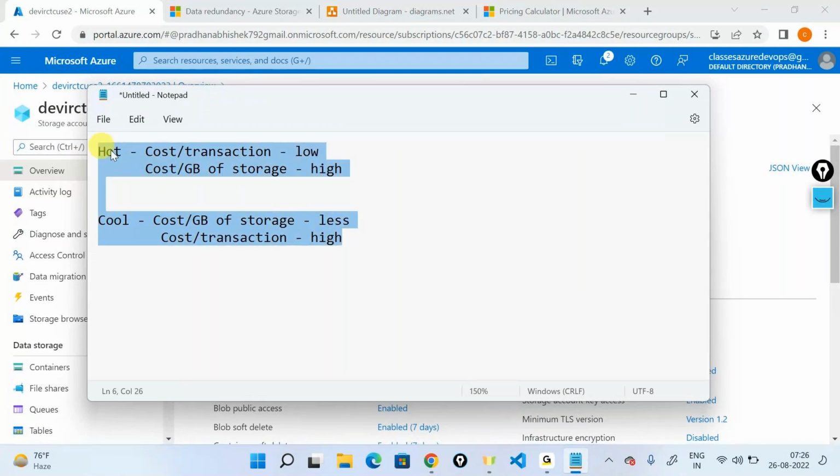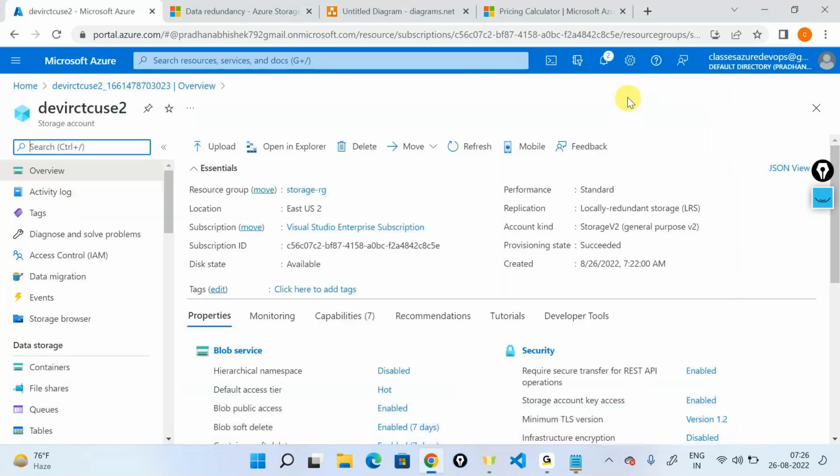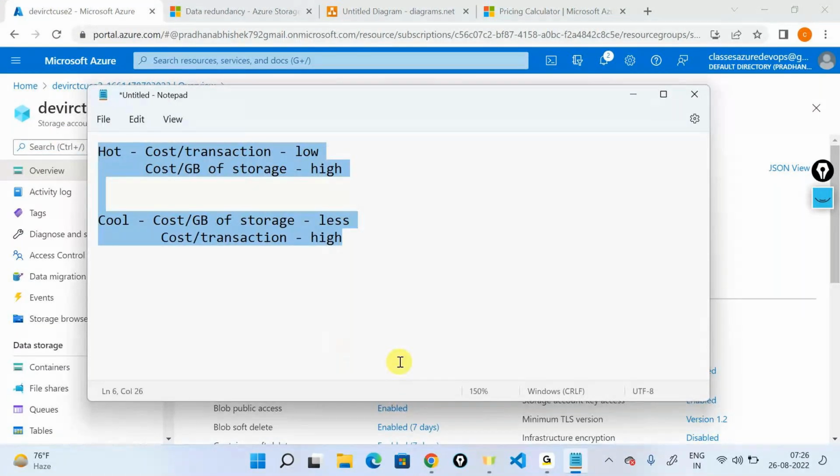What exactly are we doing in hot? You are storing your data in hot, and in cool, you're just storing. You are storing data, but when you are storing data, Microsoft is asking you what kind of a tier you want to store this in, whether it is hot or whether it is cool. And when you say cool, the cost that you pay per GB is actually less.